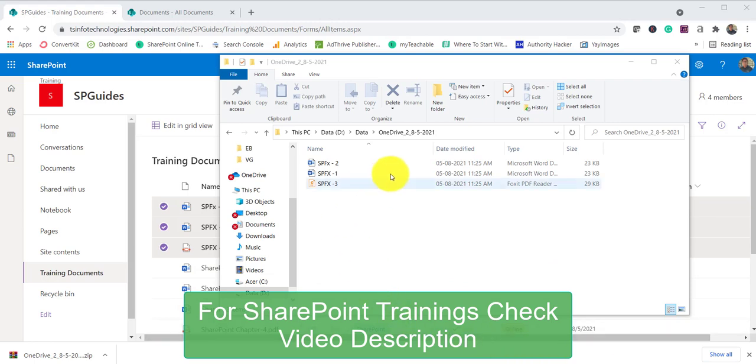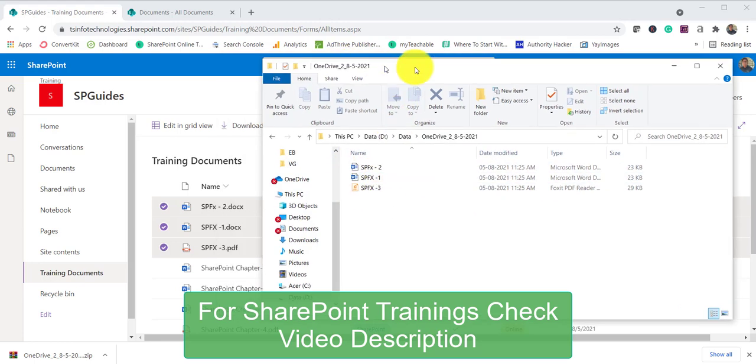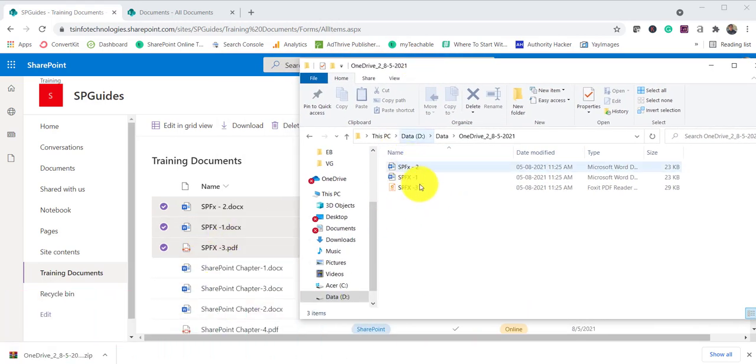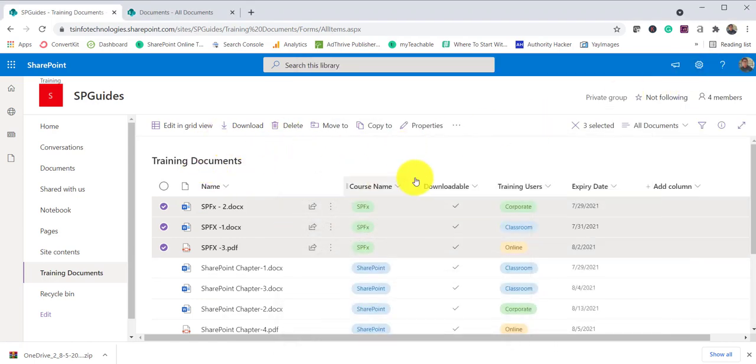Now you can see I unzipped it. This is the folder I unzipped, and these are the files which we selected, and these files have been downloaded. This way we are able to download multiple files from a modern SharePoint site or a modern library.